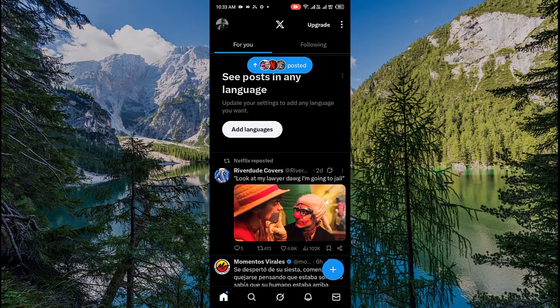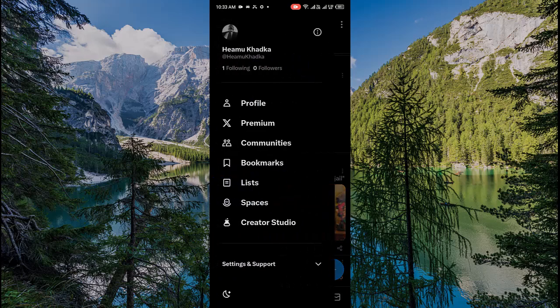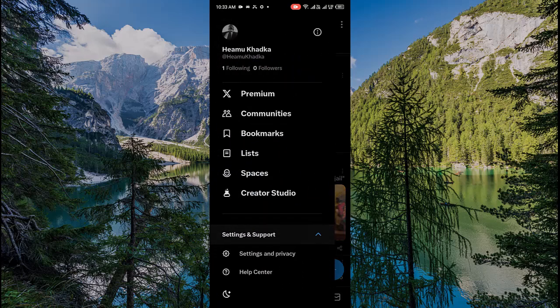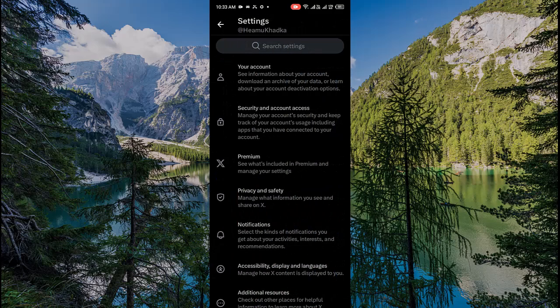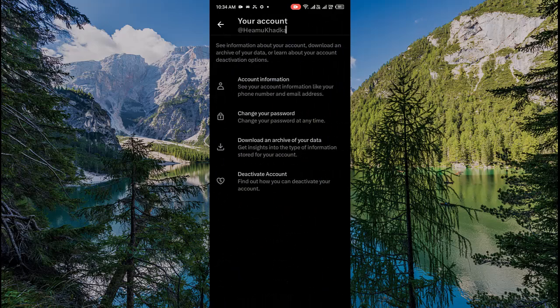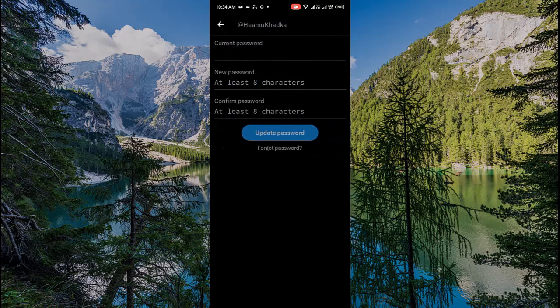So the other step is to change your password. For this, first click on your profile icon, then go to Settings and Support, click Settings and Privacy, and here you can see the options. Then go to your account. Here you will see the options: account information, change your password, download an archive of your data, and deactivate account. Then click on change your password. This refreshes your account session and can remove restrictions.